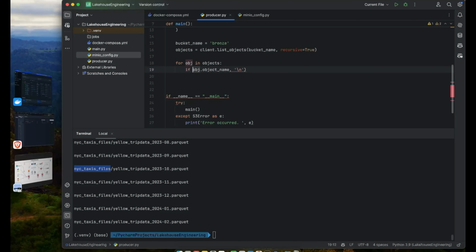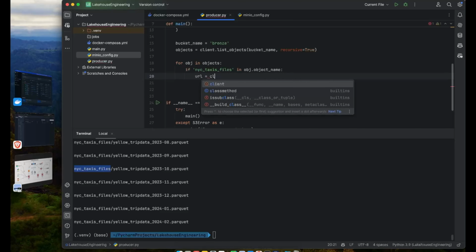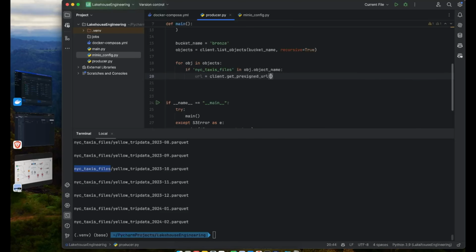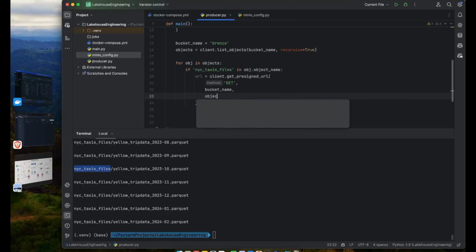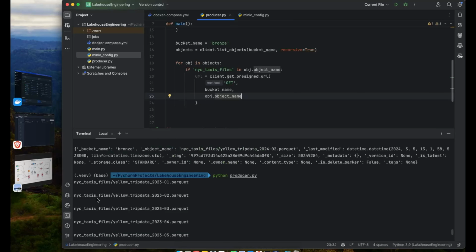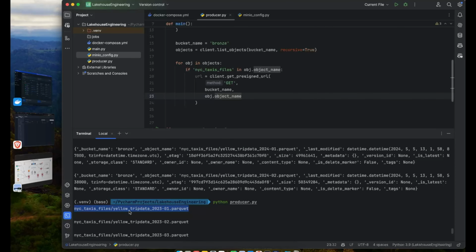Okay, so I'll just change this. I'll just copy this, and in this object name, I'll just say URL. It's going to be client.get_presigned_url, just like you have it for AWS as well. You have the GET request, and we get the bucket name, then obj.object_name. So what that means is, let's say we want to read the first packet here. So we get this packet, and we get a pre-signed URL, and a pre-signed URL gives you access to a particular file for a duration of time.